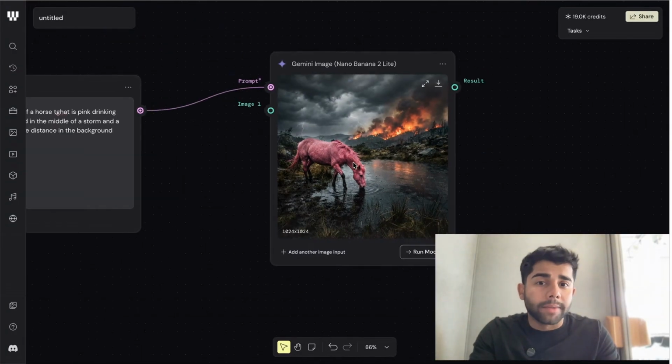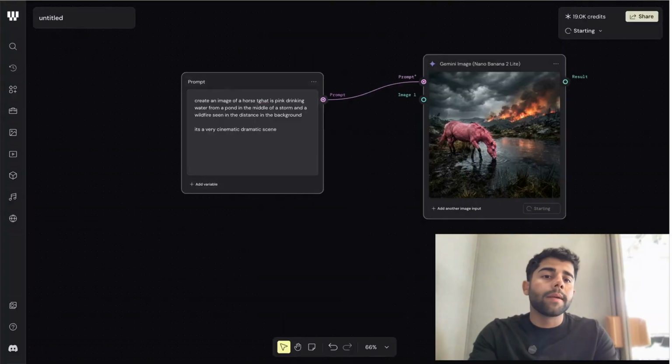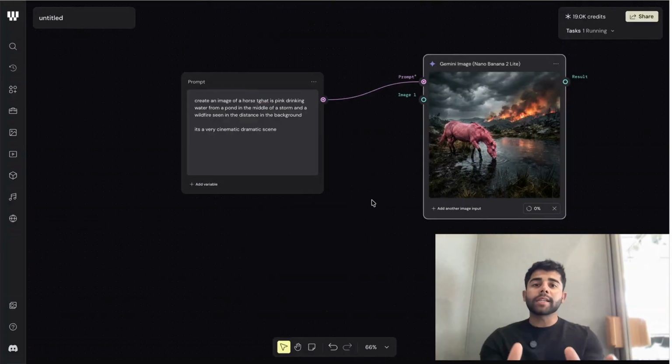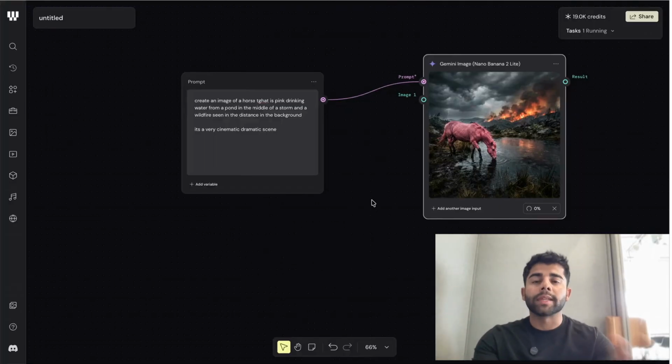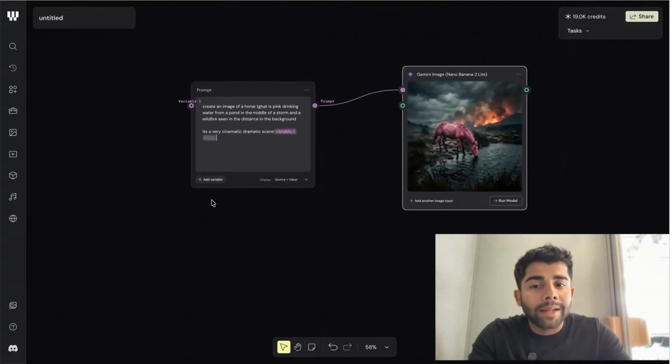Now, if you want to change scenes, you can make it a very cinematic, dramatic scene. Okay, so now this is you basically doing manual work. This is not where Weavy's power shines yet. Weavy's power shines when you add a little variable to it.